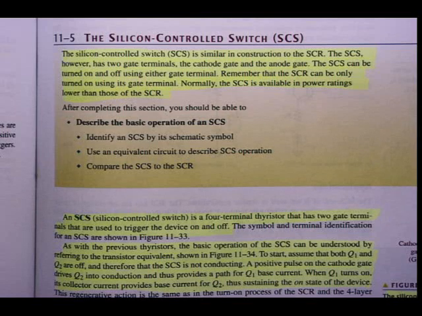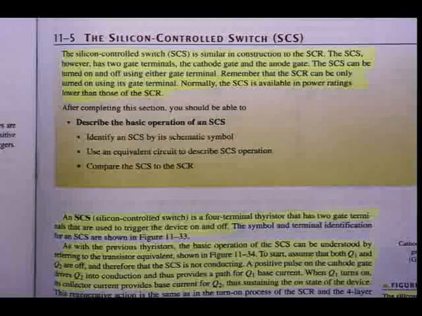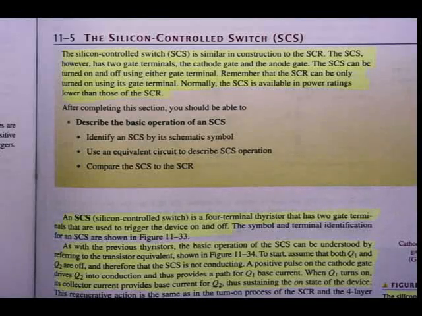The silicon controlled switch, SCS, is similar in construction to the SCR. The SCS, however, has two gate terminals, the cathode gate and the anode gate. The SCS can be turned on and off using either gate terminal. Remember that the SCR can be only turned on using its gate terminal. Normally, the SCS is available in power ratings lower than those of the SCR.